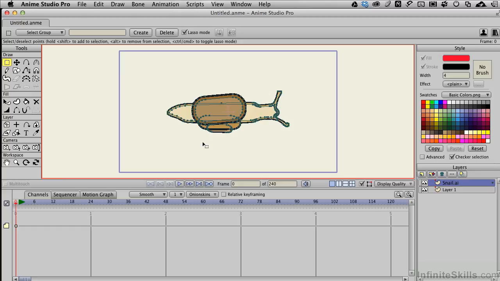A couple of things as we get going. With the follow path function of Anime Studio Pro, when you have objects lined up that you want to conform to a path, they need to be lined up along the x-axis. If you have an object that you want to have follow a path, it needs to be lined up layer-wise along the y-axis. So what I need to do is, with my shape tool right here, I'll select all.